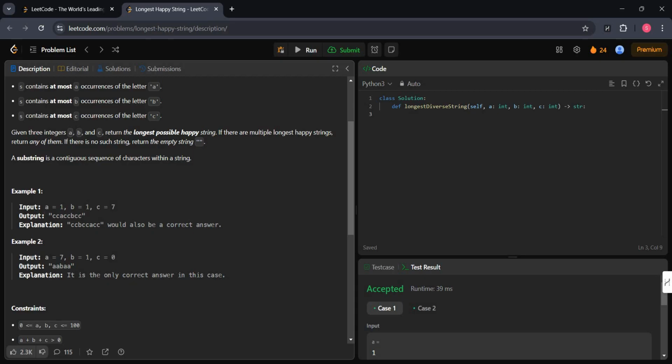Here two C's are completed, and then we have one A and then two C's, so four C's are completed. Then again we have B, then again two C's. Then here we have another explanation: CCB, CCA, CC. Actually there should be 7 C's, but here there are only 6 C's, because C should not be repeated thrice.